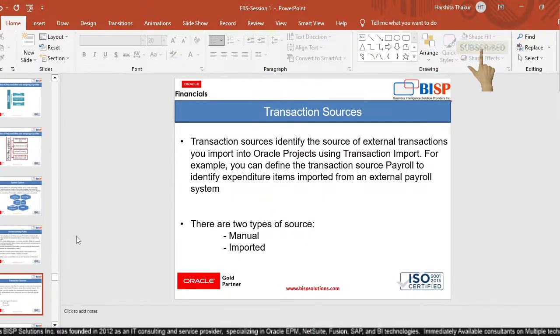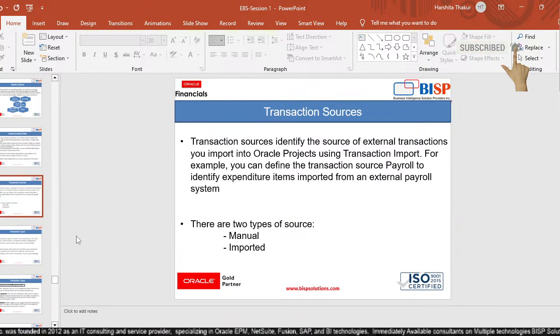Now the next thing is transaction source. So basically transaction source is like if you are importing your transaction or you are manually entering your transaction, what is the source of it? Like transaction sources identify the source of external transactions to import into Oracle Projects using transaction import. So you are importing something from the outside, an external transaction. So what is the source of that external transaction?